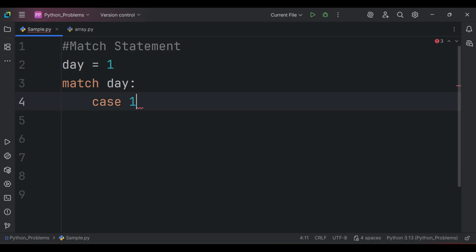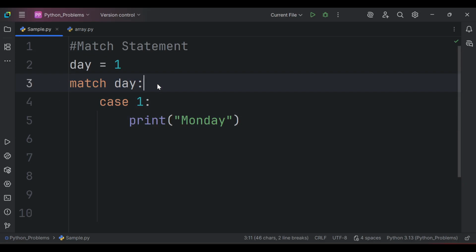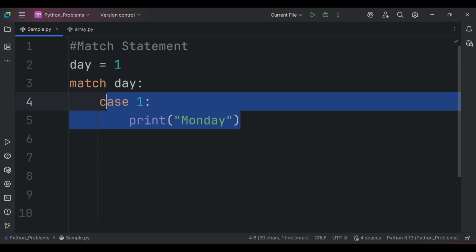Now here I am using case 1, and this also closes with a colon. Next, take print Monday. This is the block of code. This is the syntax: this is the match expression and this is the block of code. Likewise, you will use multiple blocks of statements, multiple blocks of code. We will see it here.